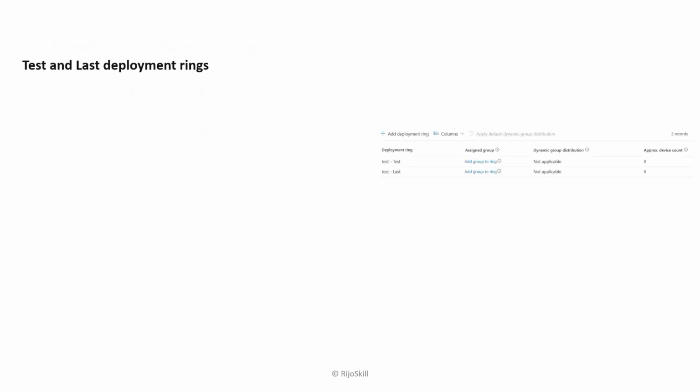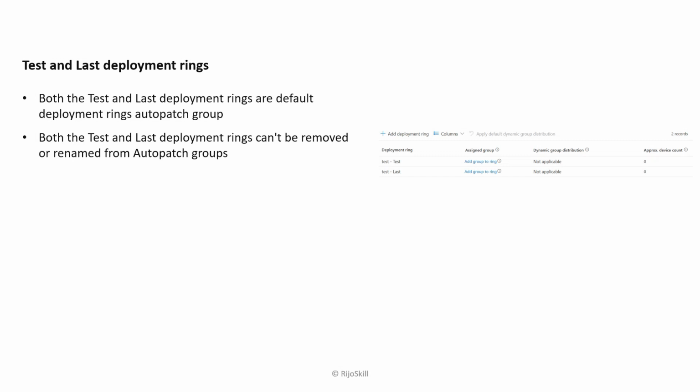Next we discuss the test and last deployment rings. Both the test and last deployment rings are default deployment rings in the Autopatch group, and both cannot be removed or renamed from the Autopatch group. You cannot, this is the default ring. Once you create the Autopatch group, they will create the default groups for test and last.